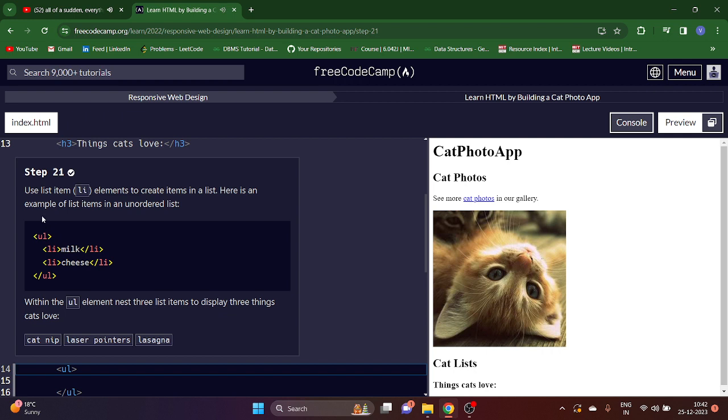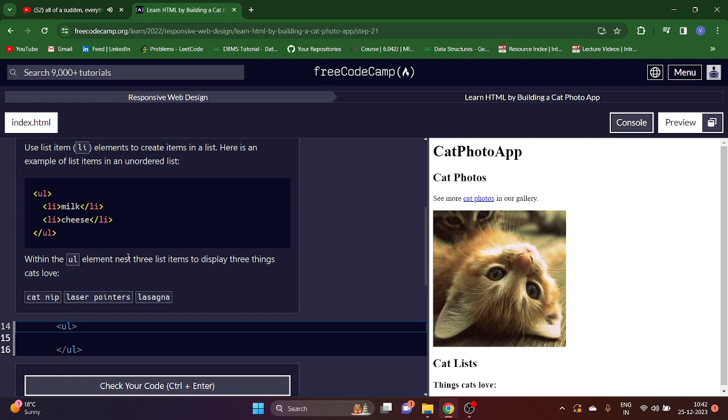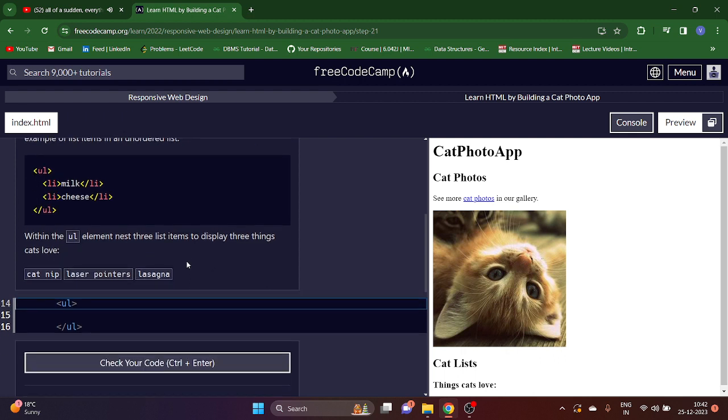Use the list item element to create an item in the list. Here is an example of the list item. Within the ul element, add three list items to display the things cats love: catnip, laser pointers, lasagna.